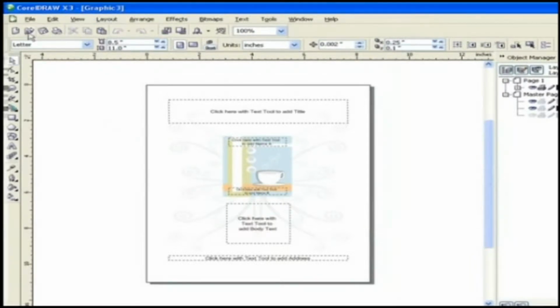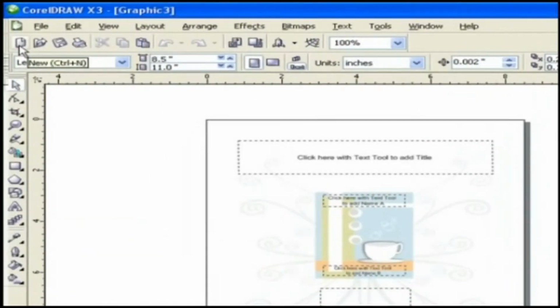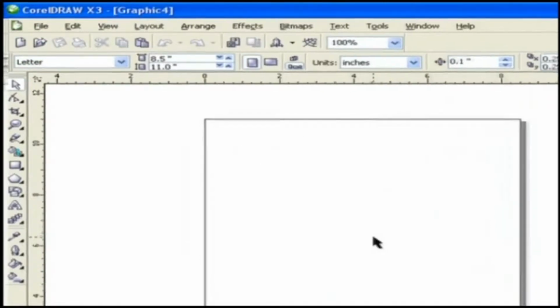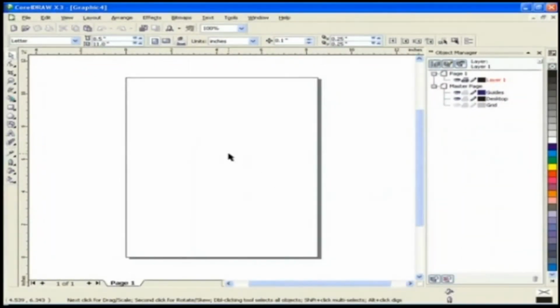One more way is, go to the Standard Toolbar and click on the New icon, and this is the shortest method among all. Thus, we have an idea now how to create a new document to start our work.